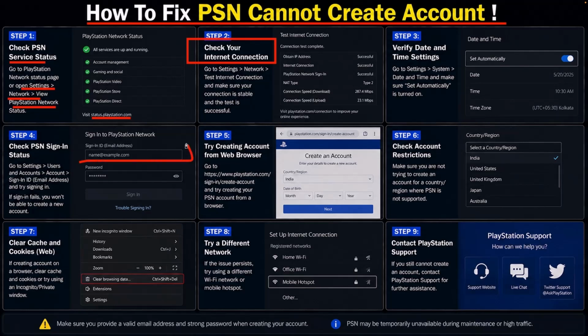Also, you might also simply go ahead and need to try logging in with your email, because sometimes you might have already created an account and forgotten it. If that is not the case, stop using your PlayStation and use a web browser to create an account for PlayStation. Also, check if your account has any restriction for the region where PSN is not supported. Make sure that you are in a region where it is supported.